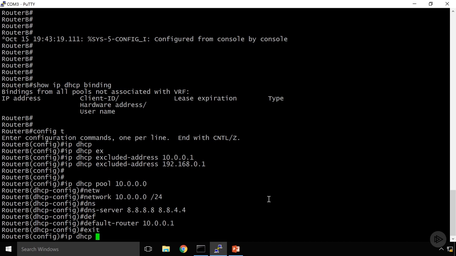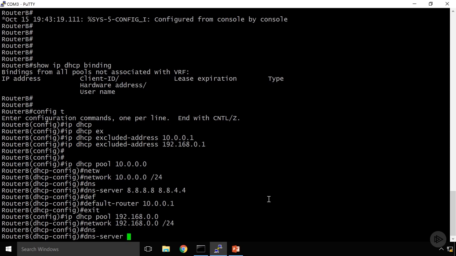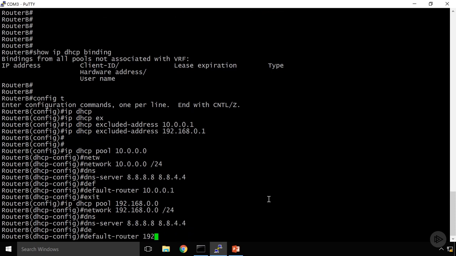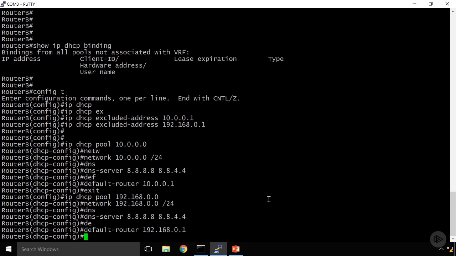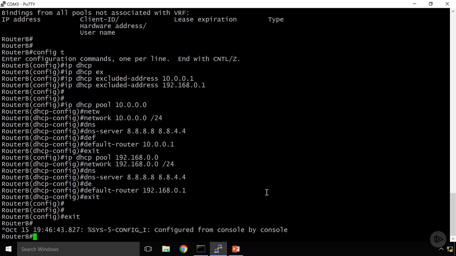IP DHCP pool, this time 192.168.0.0. Network 192.168.0.0/24. DNS servers, same thing, 8.8.8.8 and 8.8.4.4. Next, we'll set up our default router. This time it is 192.168.0.1. Because if the IP address that I'm handing out is 192.168.0.something, my router for that network is 192.168.0.1. My two DHCP pools have now been configured on my router.